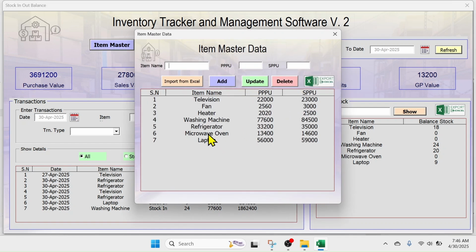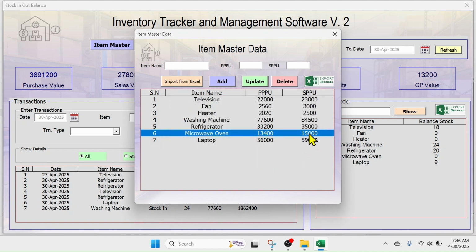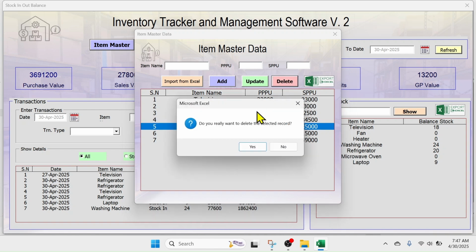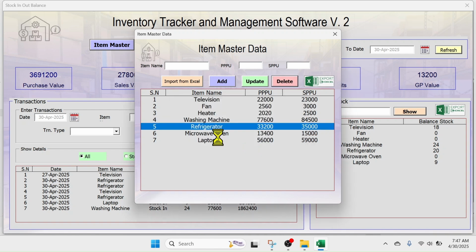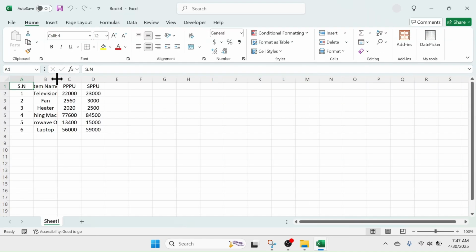Similarly, in the item master as well, you can update or delete a record. To update, double click on a record, then change the values here. Let me make it 15,000. Then click on the update button. Item successfully updated in item master. Here you see the value is changed. Similarly, to delete a record, you can select the record, then click on delete. Do you really want to delete the record? Yes, and the record is deleted. If you want to export this item master data, you can click on this export to Excel button. And here you see the item master data is exported.